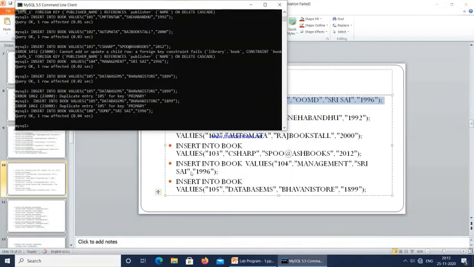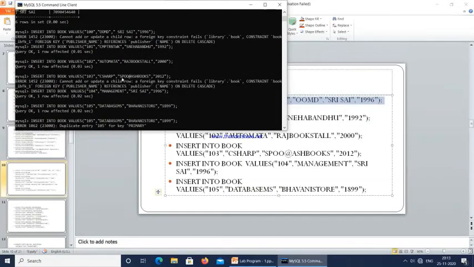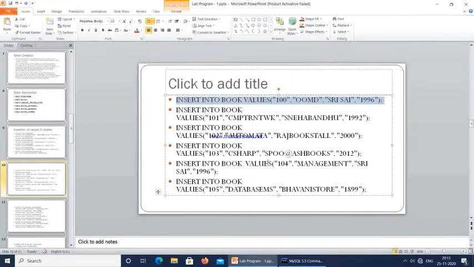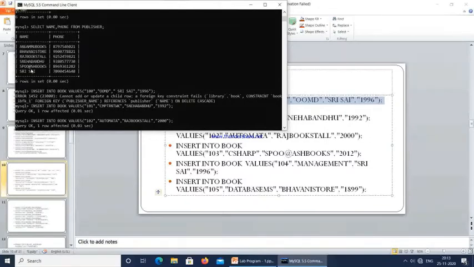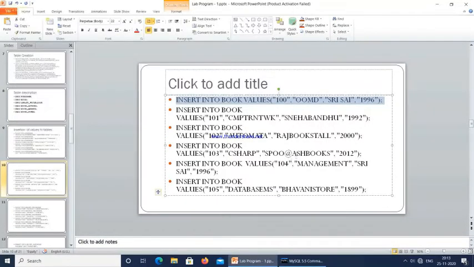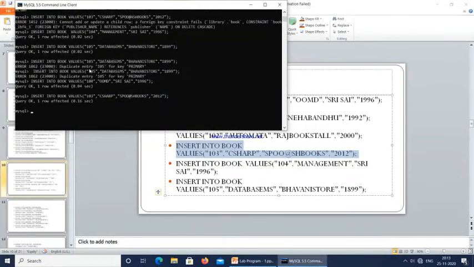It is inserted. Similarly, which is the other one that is not inserted? I think this one is not there. I think Spoorthi books. Spoorthi books is there. So let us remove this. Now it will be inserted successfully. So we have inserted all the data.